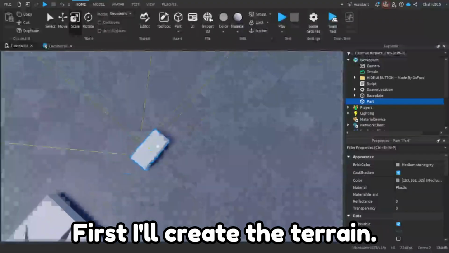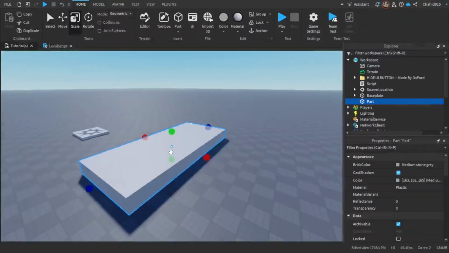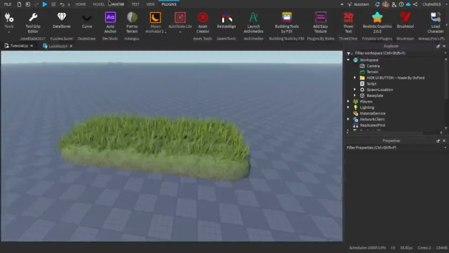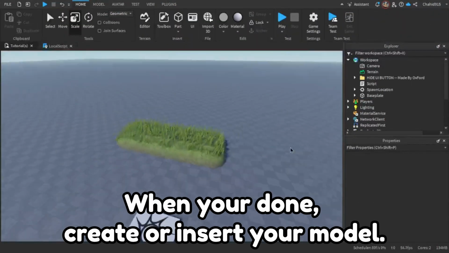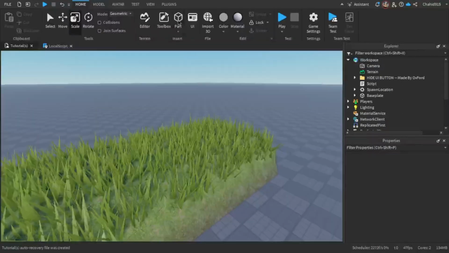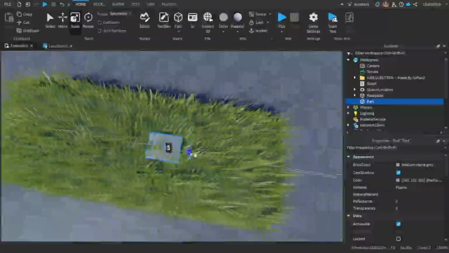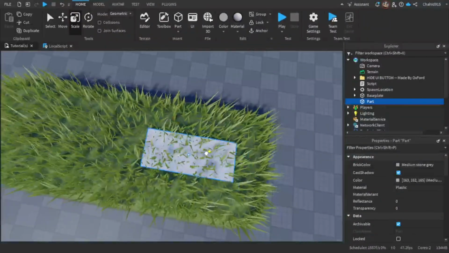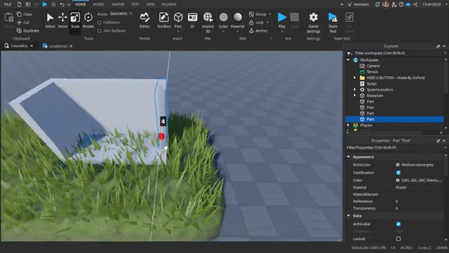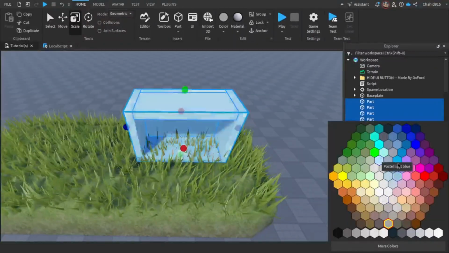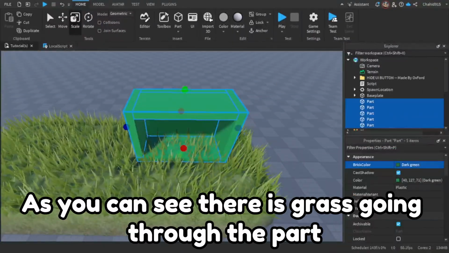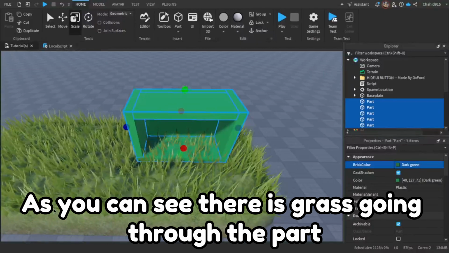First, I'll create the terrain. When you're done, create or insert your model. As you can see, there's grass going through the part.